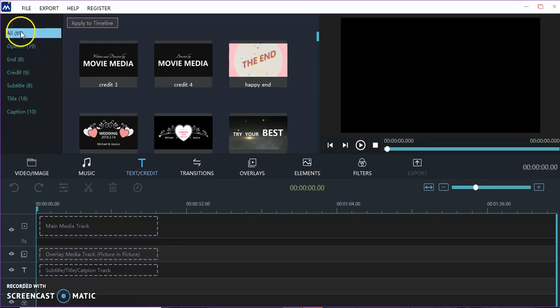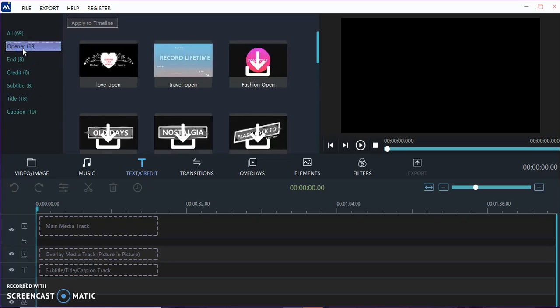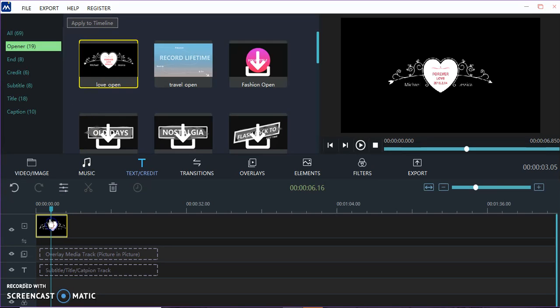will go look over here on the sidebar, and it says all, opener, end, credit, subtitle, title, and caption. The first thing I'm going to do is go to opener and see what I can put on. Now, you have here, love open, and I'm going to apply to timeline. I will make a little movie on my wedding. So if I click on here, that's what the slide's going to be.